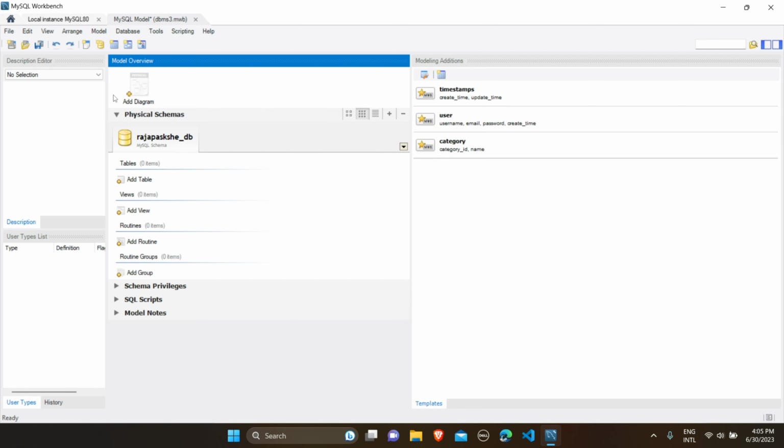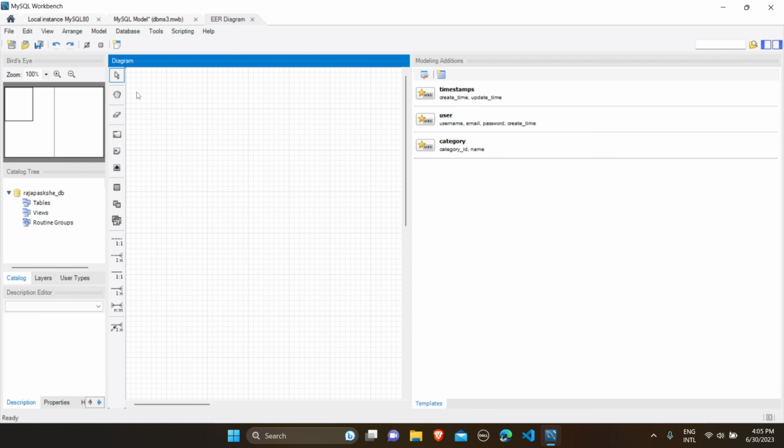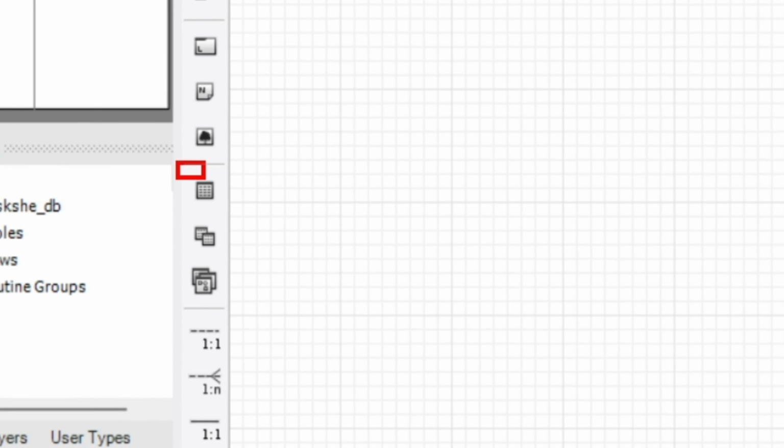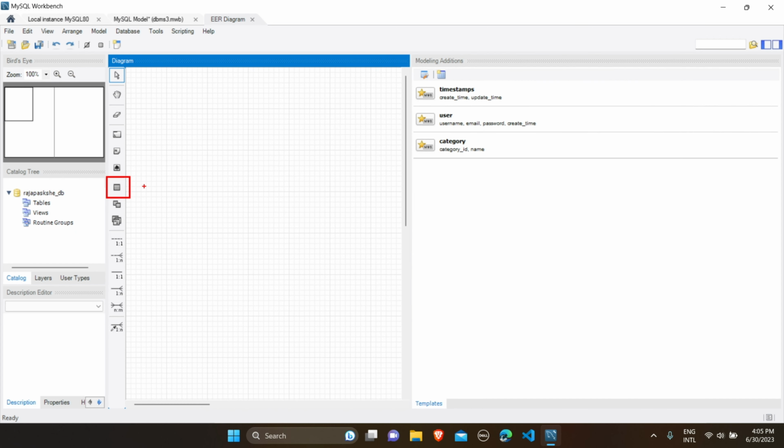Alright, now let's make the customer table. First, you need to open a new diagram. Just double click on Add Diagram and you are good to go. Then look at the tool panel and find the table icon. It looks like this. Click on it and then click on the diagram panel. This will create a new table for you.